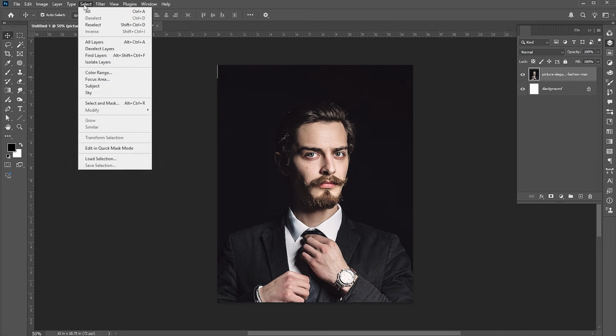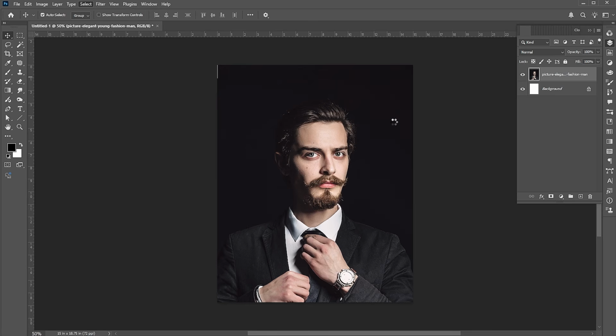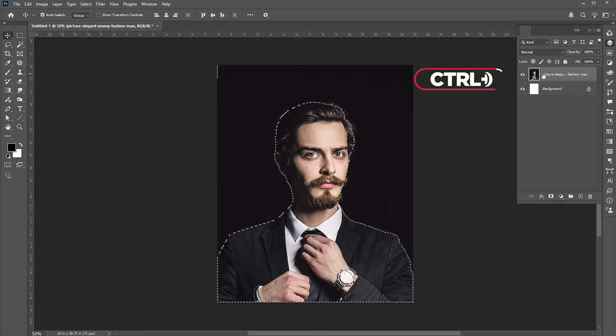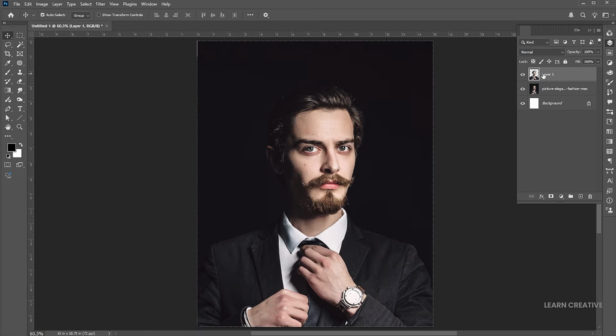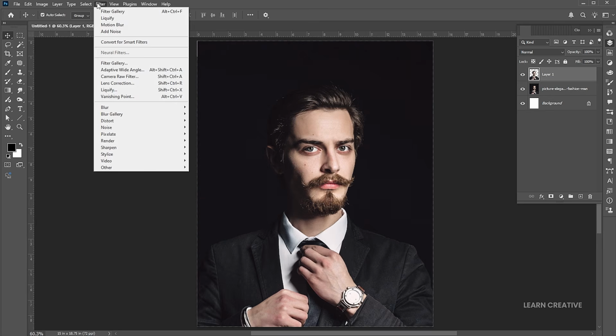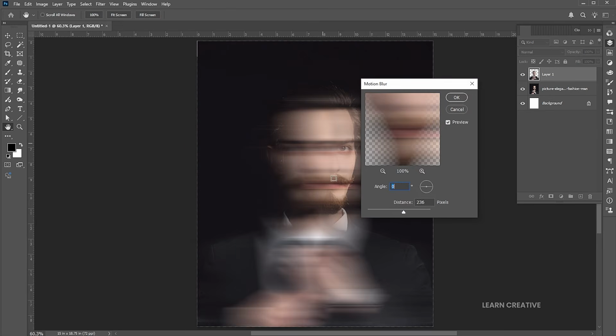Go to the Select menu and Subject. Press Ctrl+J for a copy of it. Go to the Filter menu, Blur, and Motion Blur. Use these settings and hit OK.